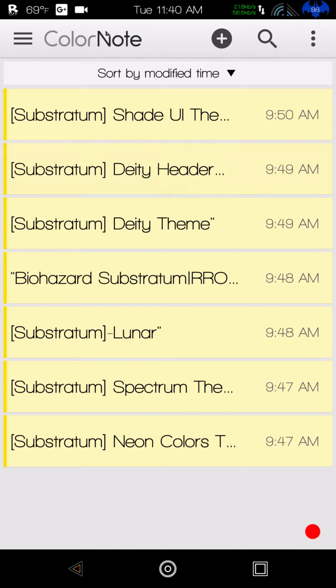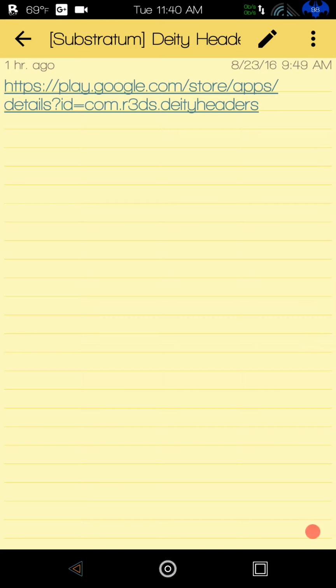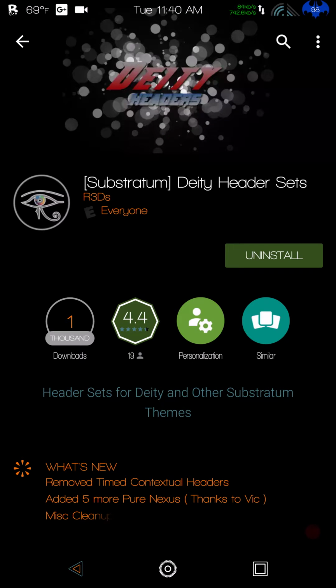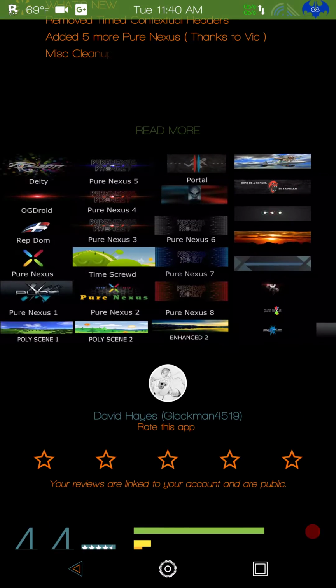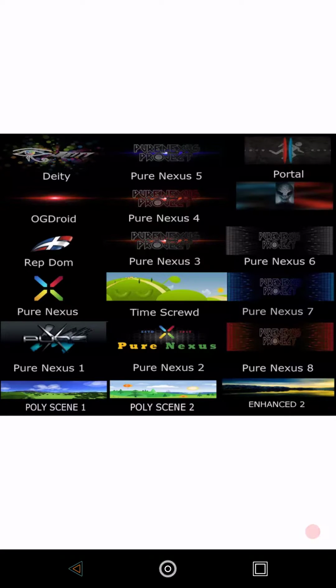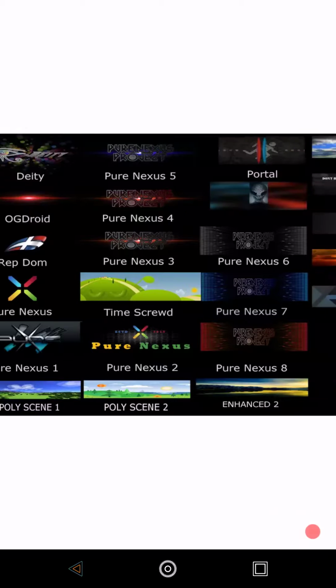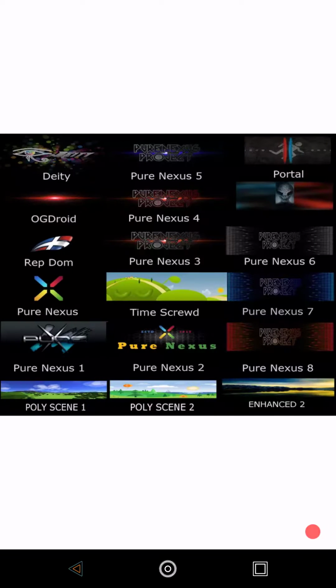Let's see. Next one is going to be, I mean, you can't run OMS unless you install Deity headers. Frankie's got some of the best headers that I know of, besides Broken. Broken's got some really cool ones too. But right here is a representation of most of the header packs that he has in this theme, and they are all just awesome. So I wanted you guys to see that.